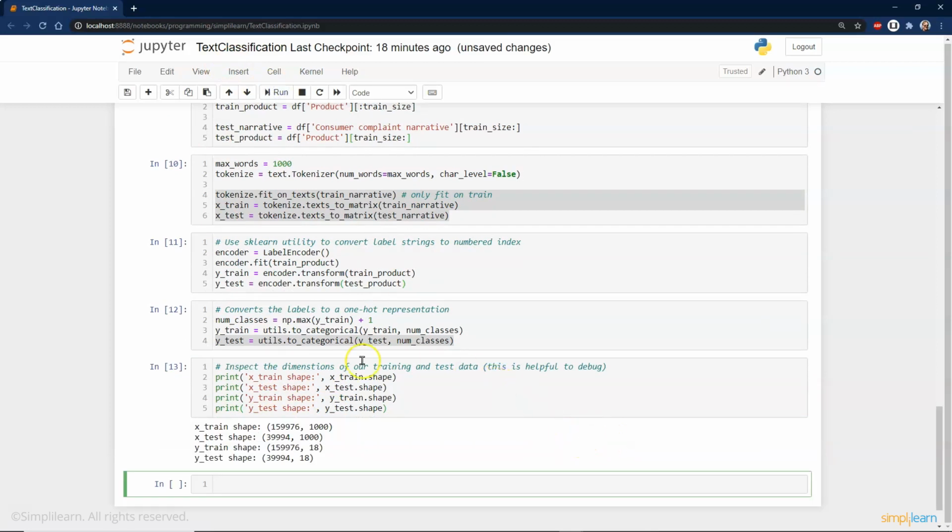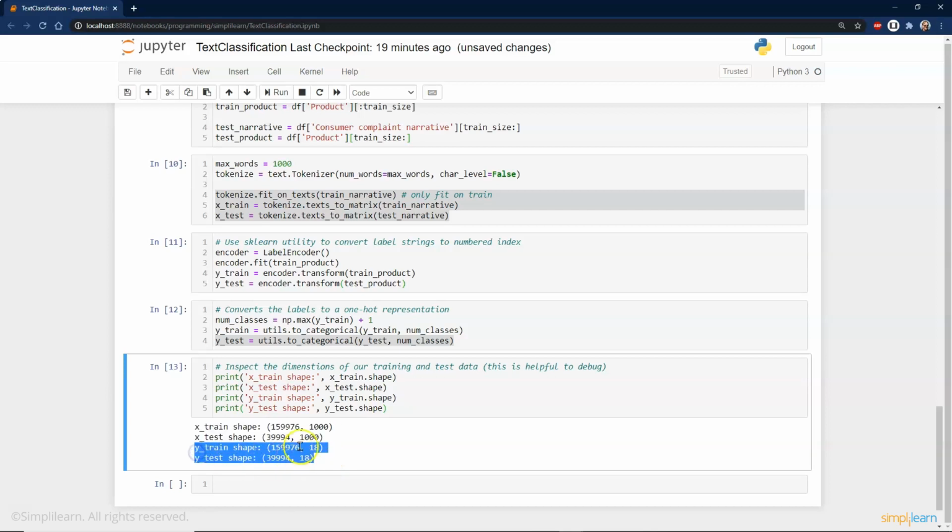And so we have our ytrain shape. There's our 1,000. Where does that 1,000 come from? Maximum words. So we've tokenized the top 1,000 words, each as its own feature. And the same thing with the X test. So those are X train and X test. We have our ytrain shape and our ytrain test shape.